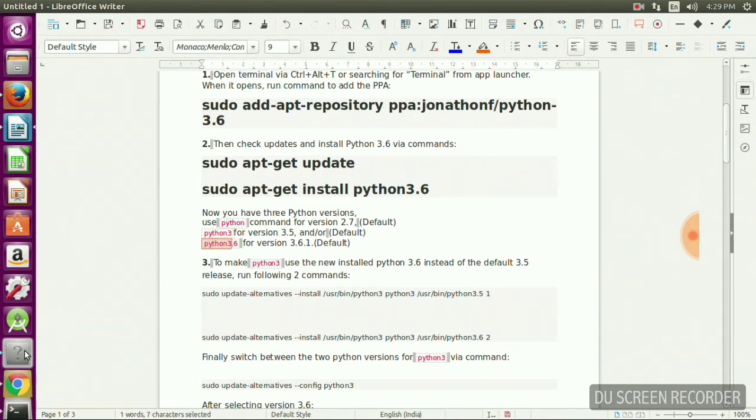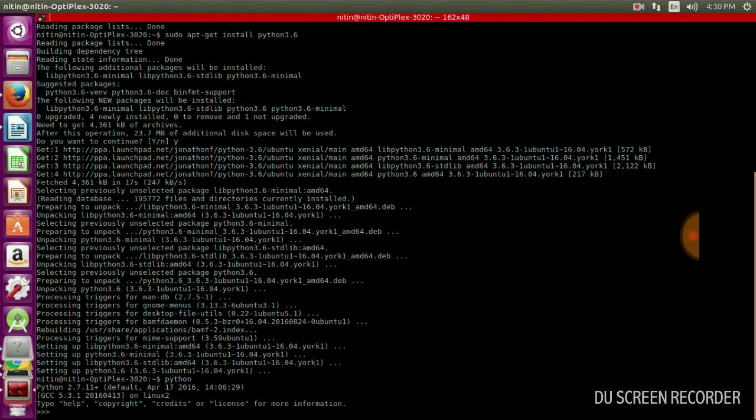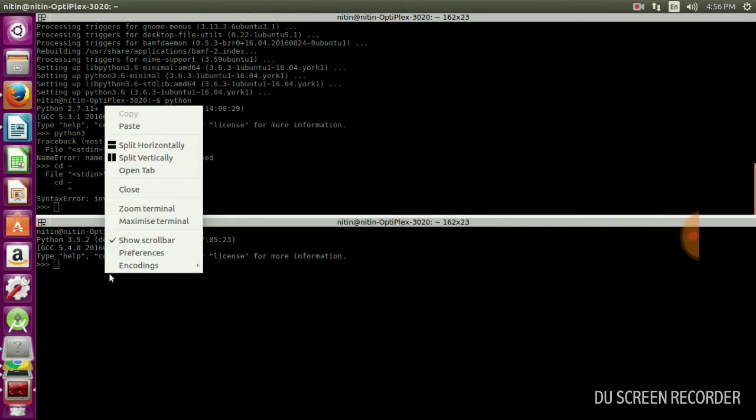So if you want to check the version, just type python3. Okay, now I will just type python and press enter. It will show you the Python 2.7 version. See here, you can check 2.7.11 default, April 17, 2016. Now I will open another terminal and just type python3, enter. It will show you Python 3.5.2 default, November 17.